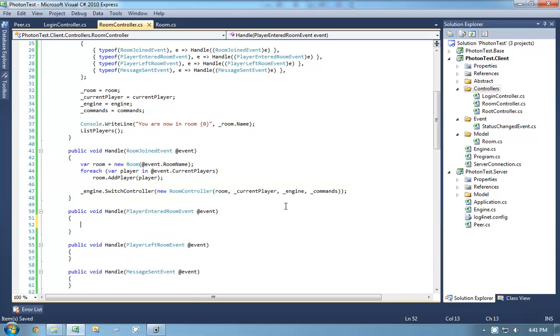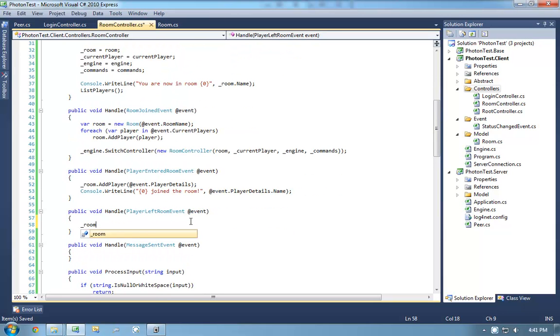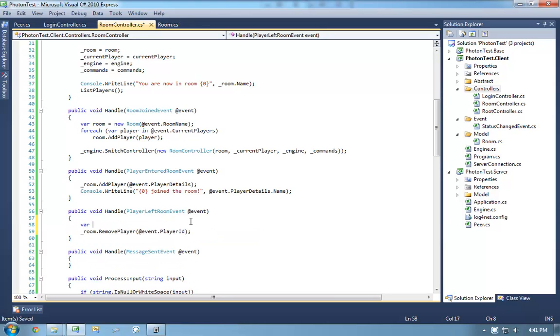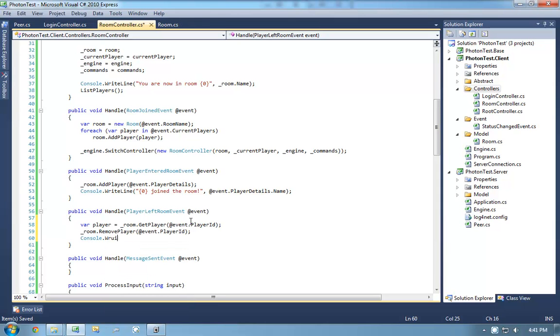Player entered room event is simply going to say room.addPlayer event.playerDetails, and then console write line "blah joined the room" with event player details name. Player left room event is simply going to say room.removePlayer event player ID. I'm actually going to go player equals room get player event player ID, and then console write line "blah left the room".